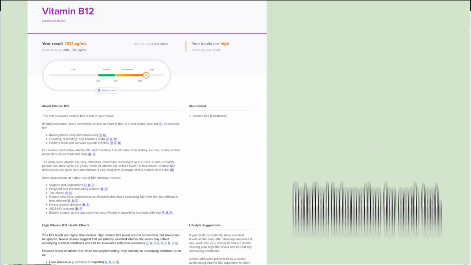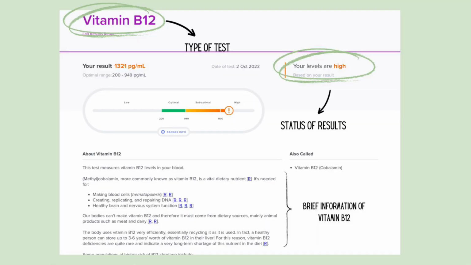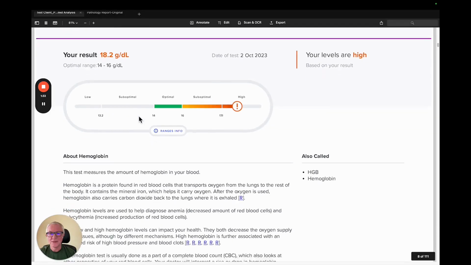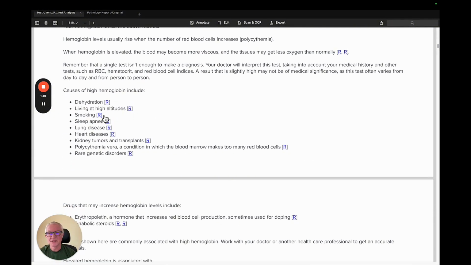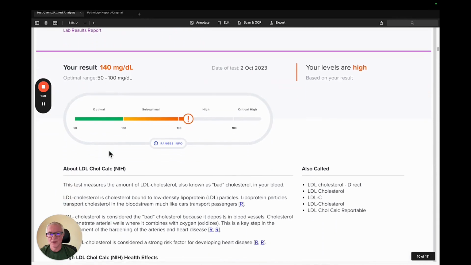We're not going to go through all 110 pages of this, but this is the B12. So it'll give you where you're at. It will tell you exactly what B12 is for, the types of people at low risk or high risk of being low, what it means if you're high, and what it means if you were low. Hemoglobin, similar thing, explains exactly what it's for, and also different things that can affect it, what conditions can affect hemoglobin, and LDL cholesterol.